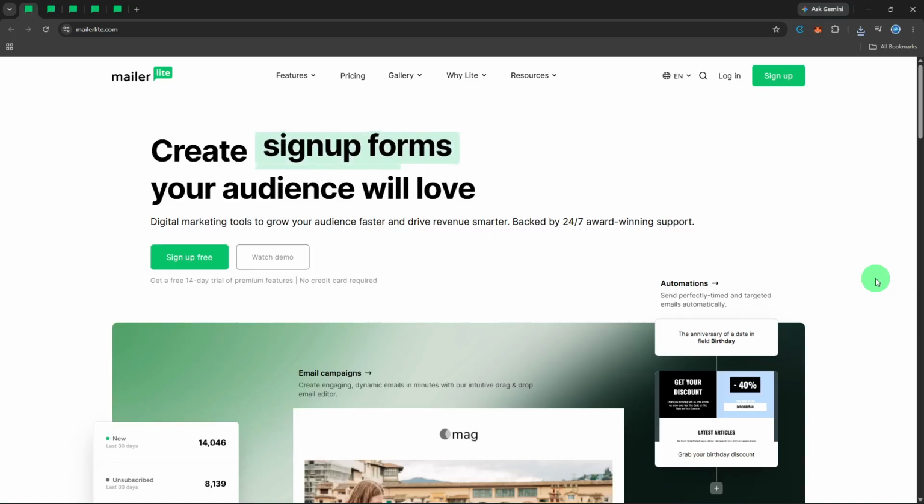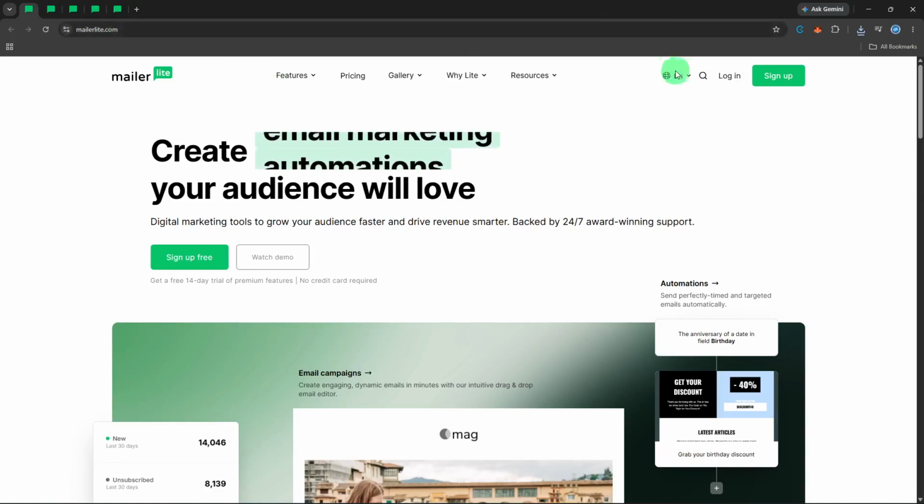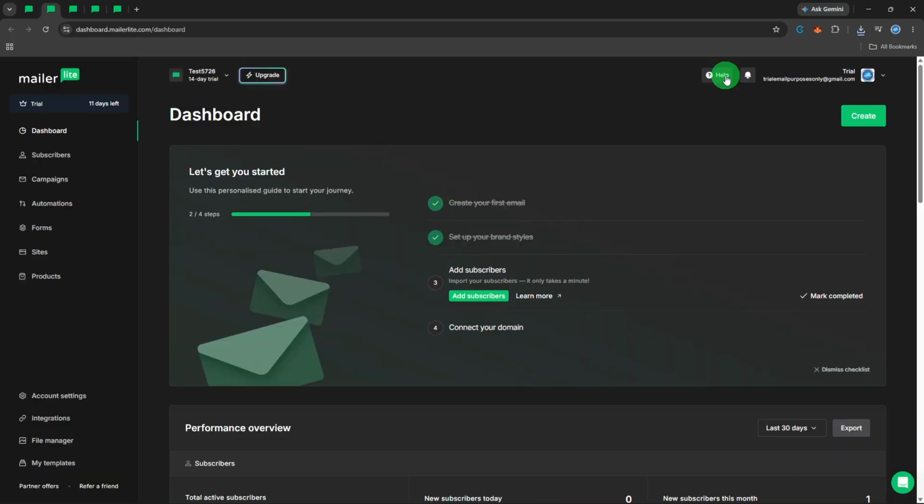Let's begin at the very beginning. Open your preferred browser, head over to MailerLite and click the login button. Enter your email address and password, then hit enter. You'll land on your MailerLite dashboard. This is your command center where you manage all your subscribers, forms, and campaigns. Take a moment to orient yourself.